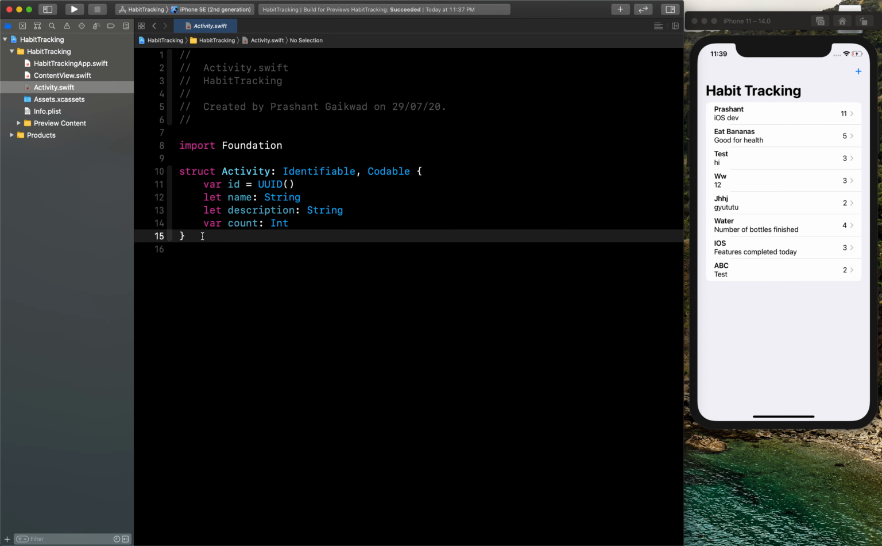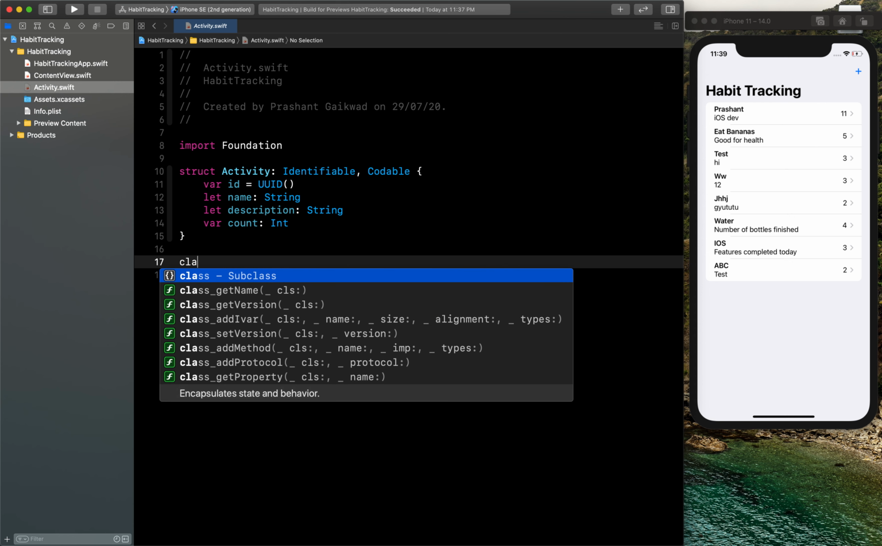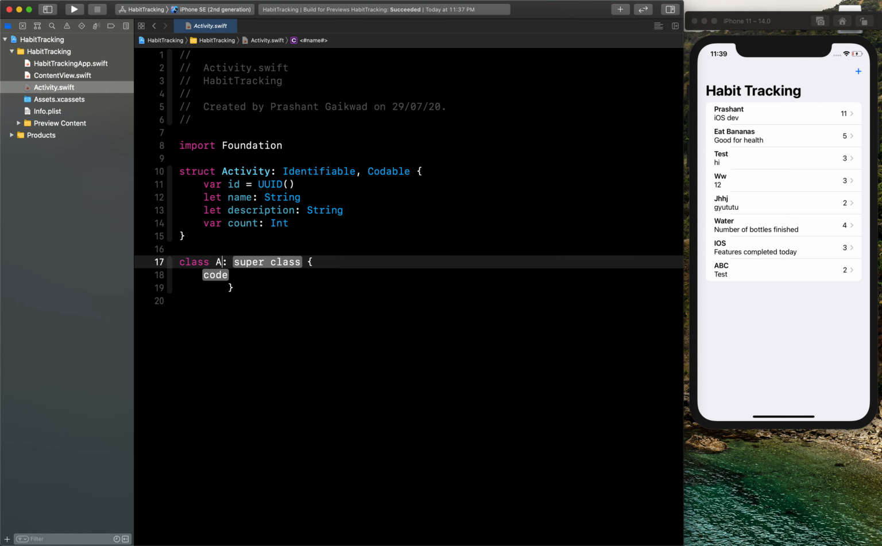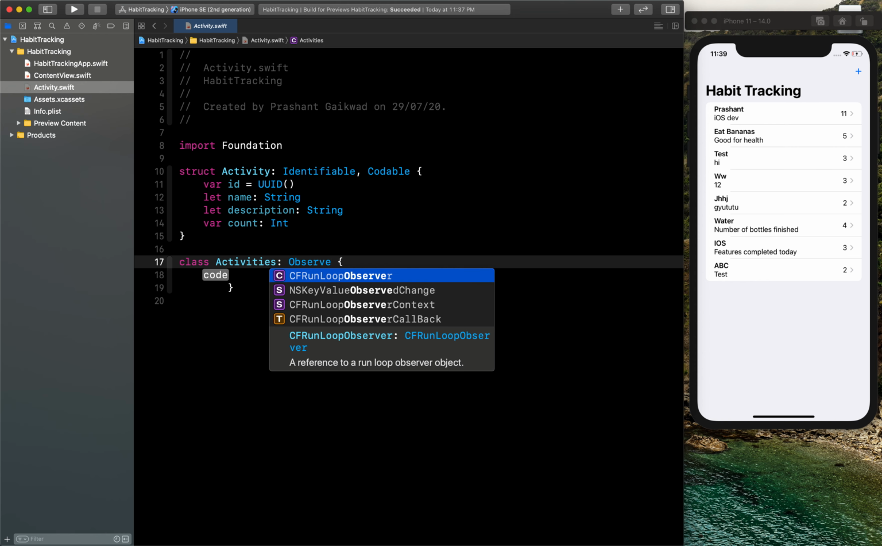Now we want to create one activities class which will be basically responsible for all the data saving and fetching. So basically we are going to save our data in the user default, so that is also what we are going to learn in today's video. So let's create that. My class will be like this: class activities, and it will be conforming to observable object.